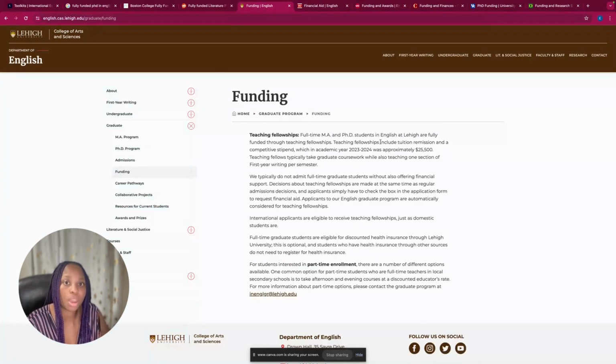It says full-time MA and PhD students are fully funded through teaching fellowships. So they specify how they are funding them. They didn't say through research, or through engagement or administrative assistantship, they said through teaching fellowships. They also put that international applicants are eligible to receive teaching fellowships just as domestic students are. So this will definitely check out, and they typically do not admit full-time students without offering financial support.